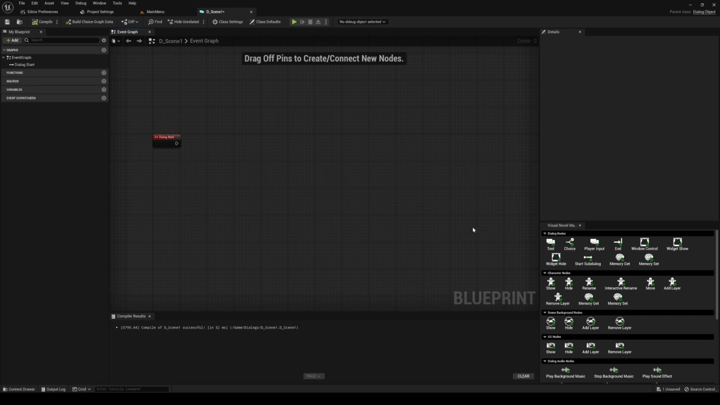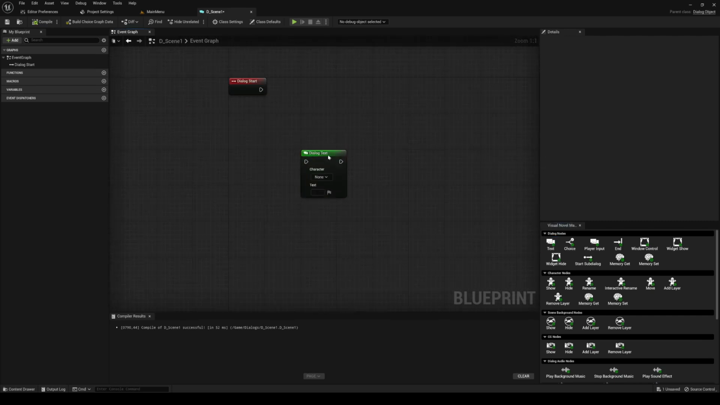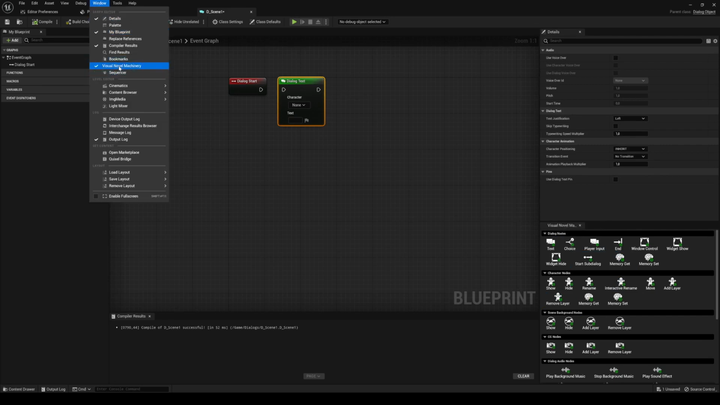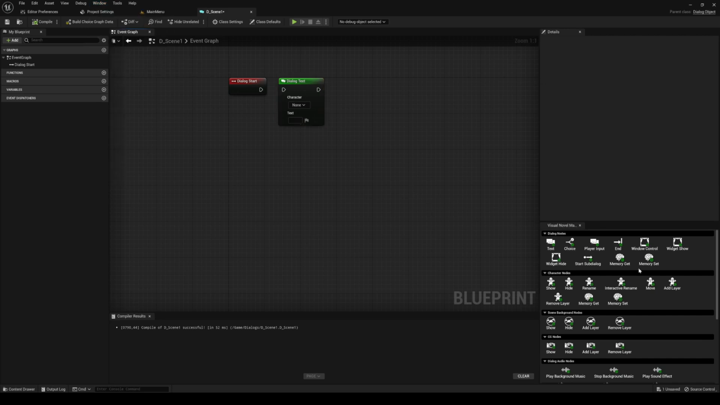So let's add some text in here. So let's just press text and we have a text node. Now if you should not have this tab down here, the Visual Novel Machinery tab, you can always navigate to Window and click on Visual Novel Machinery, which will open this tab for you.